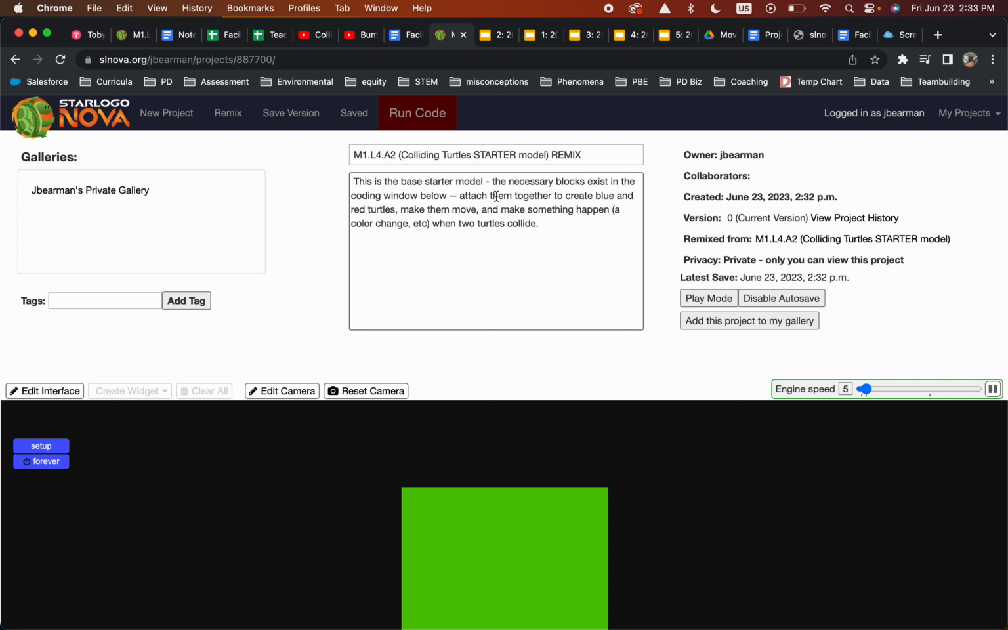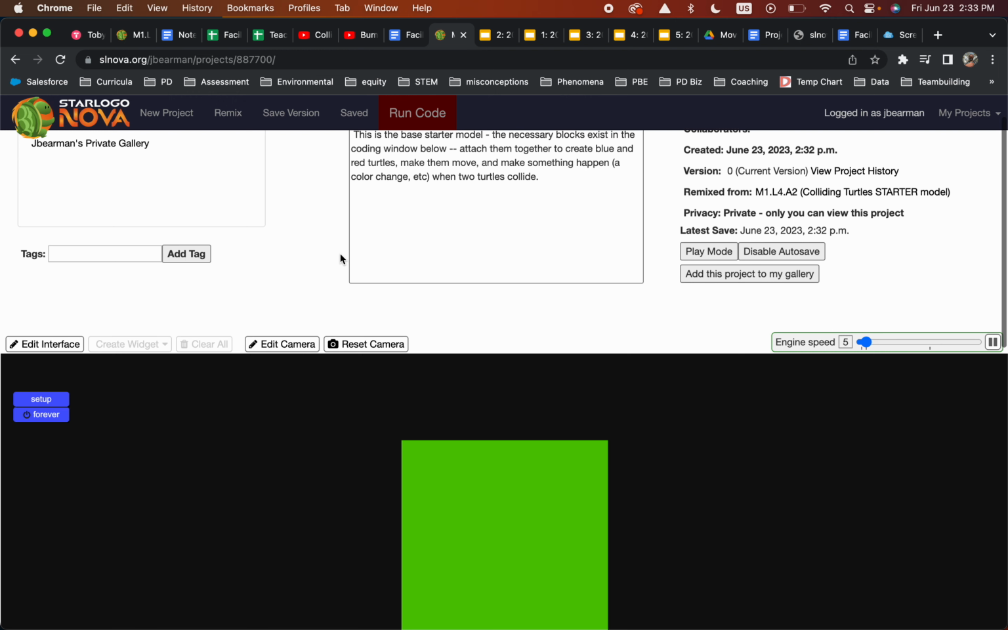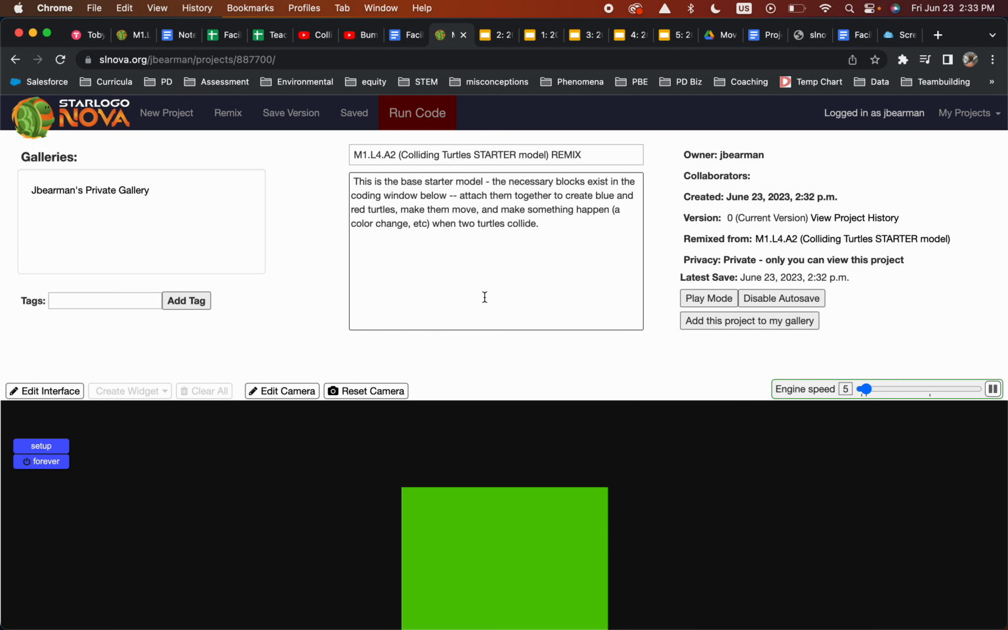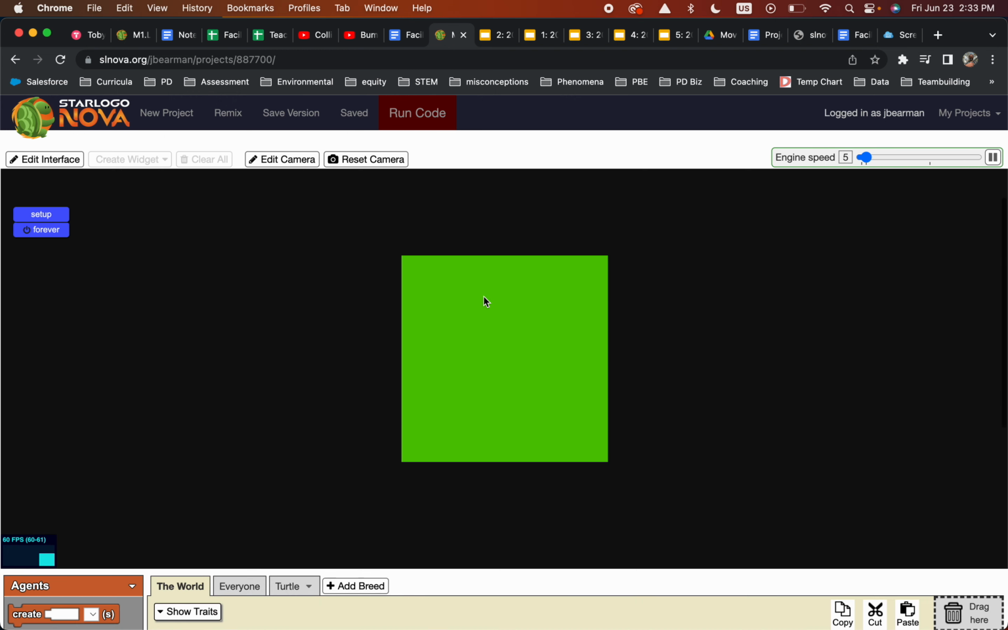And remember, you can find all of this information on Teachers with GUTS on your account. But basically, we want to make a set of turtles. We are going to create a set of turtles, and then we will make them wiggle walk. And then we are going to have a collision block that makes something happen when the turtles collide.